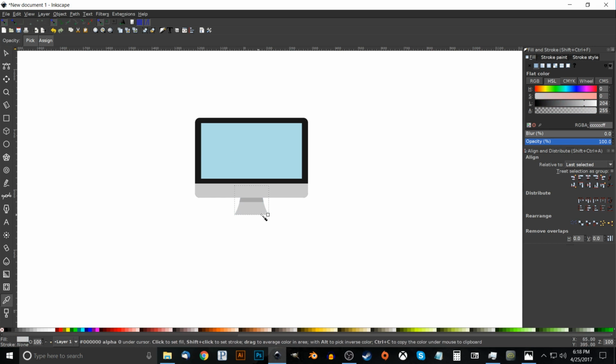And now we just got to put the base on there, the bottom part of the base. So we'll grab the Squares and Rectangles tool and just create a little rectangle going over the bottom like that.